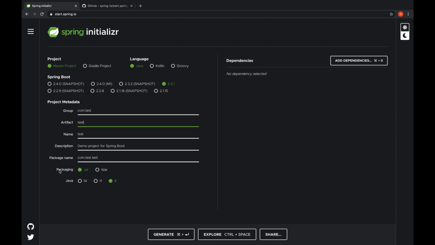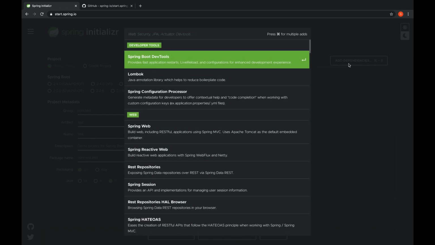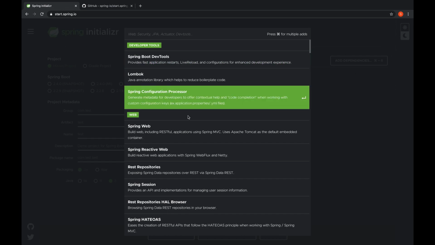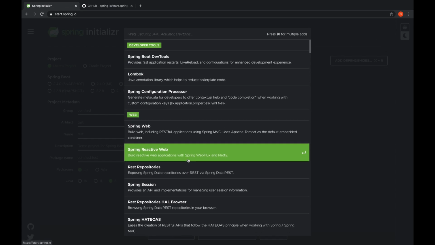You can choose the different type of packaging. You can either use a jar or a WAR file, and you can choose the version of Java you want to use for Spring Boot. On the right-hand side, you can add your dependencies. When you click on the Add Dependency button, it brings up a list of dependencies that you can use.